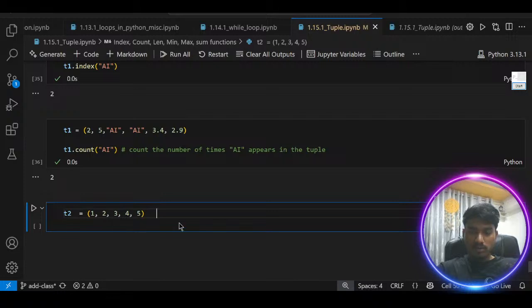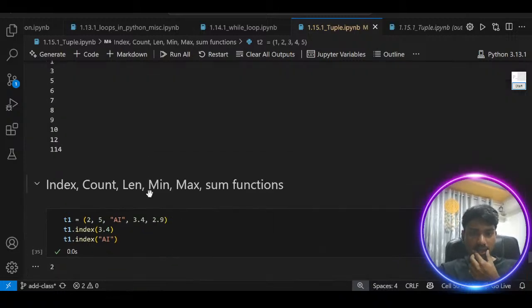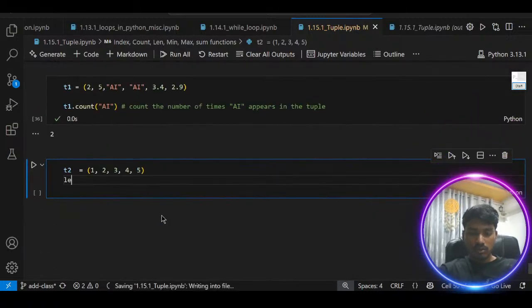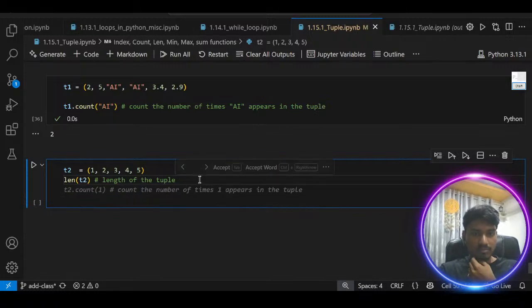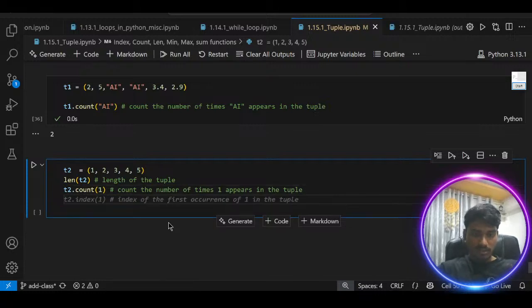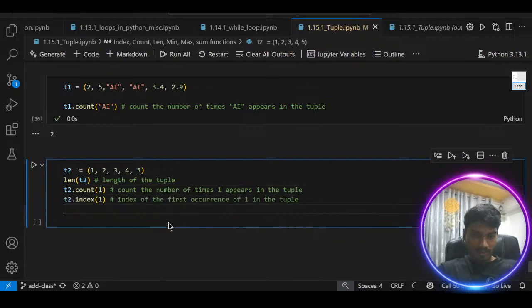Okay, so let's understand the other functions: length, minimum, maximum, and sum. Let's say the length of t1, which will give me the length, right? Let me also write count and index here.